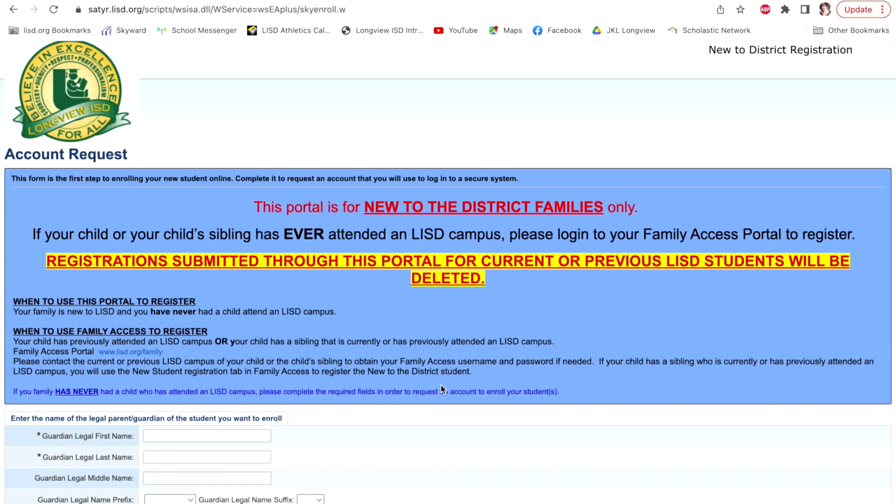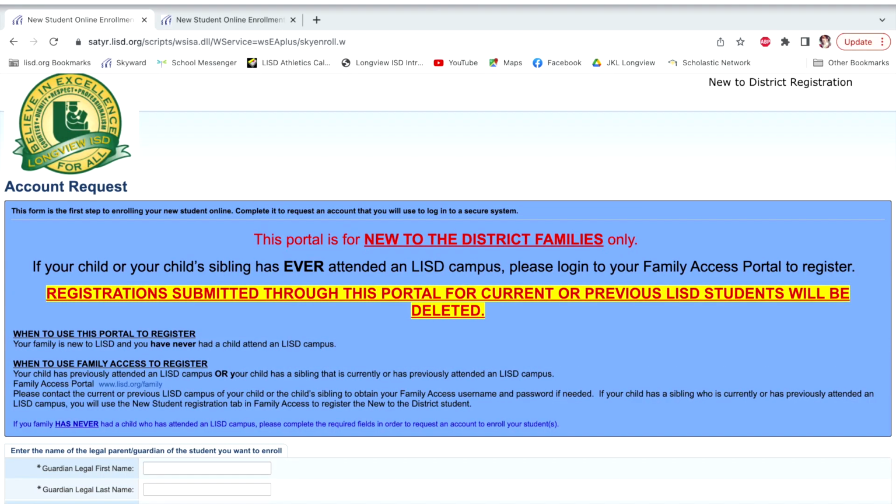Now, I want to emphasize that this is for new to the district families only. If your child or your child's sibling has ever attended an LISD campus, please log into your Family Access portal to register.